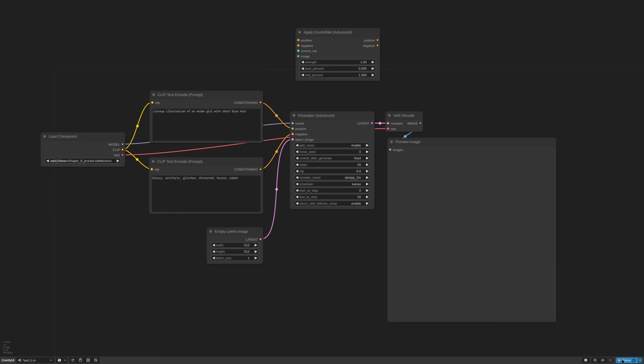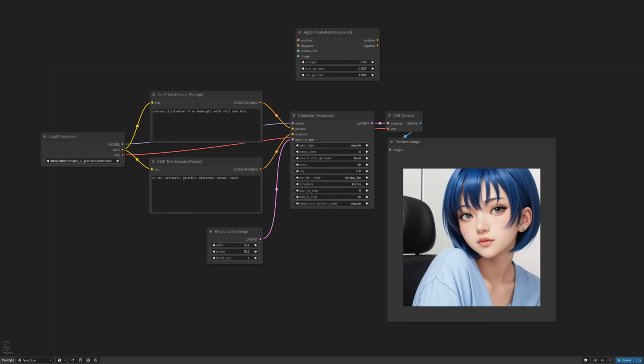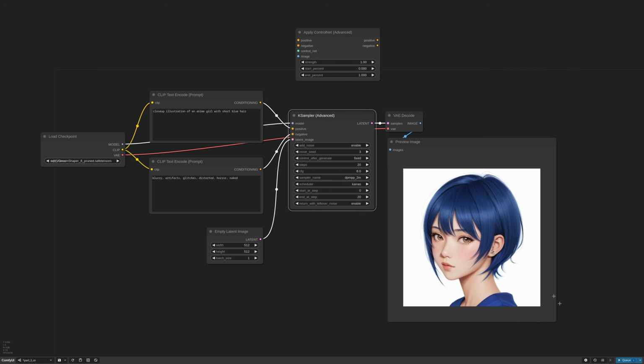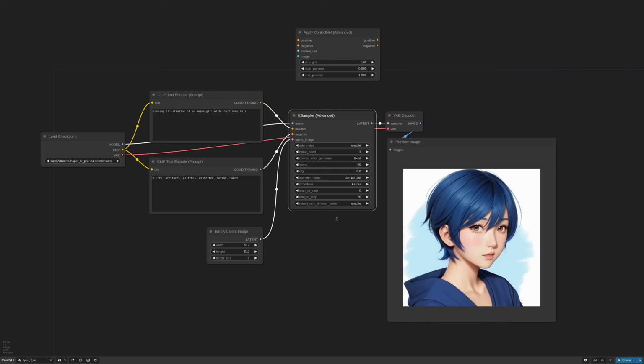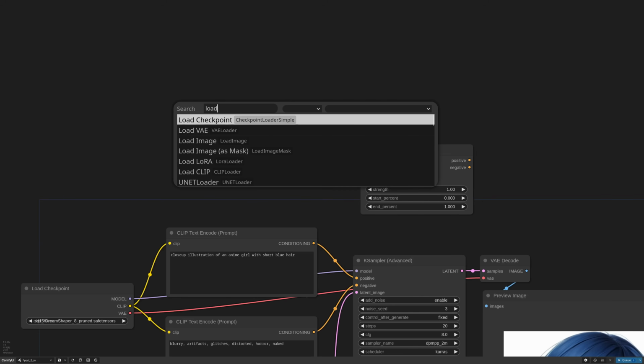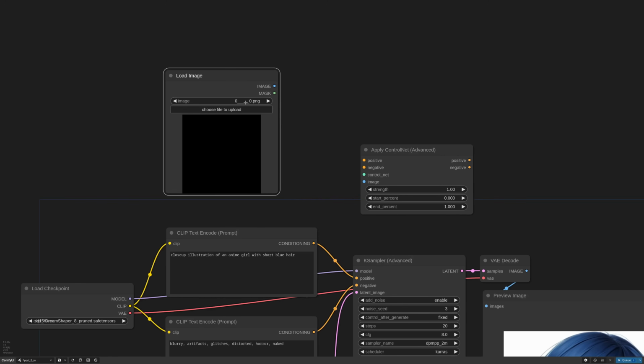In this workflow, I have the prompt "close-up illustration of an anime girl with short blue hair," and this is the kind of images it generates. This is nice, but I want the girl in a specific pose. A very simple and fast control net is Canny. So I'm loading the image reference with the pose I want, this one.